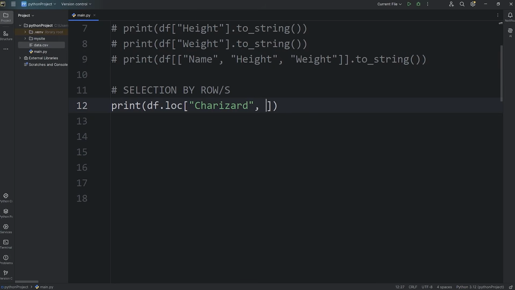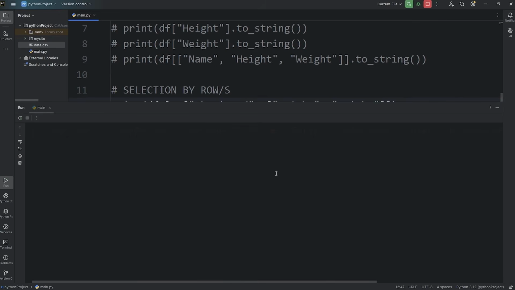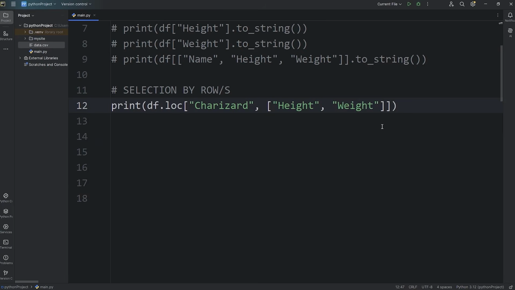If you don't want all the data when displaying your row, when locating by label, we could pass in a second argument. We could pass in a Python list of all the columns we would like to select. So with Charizard, I would just like the height and the weight. So we will pass in a Python list as the second argument that contains the columns we would like to display. There we go. With Charizard, we only have the height and the weight, those two columns.